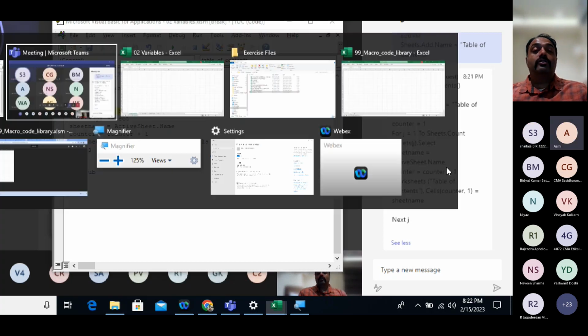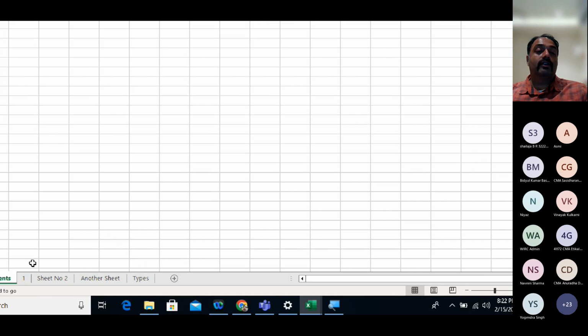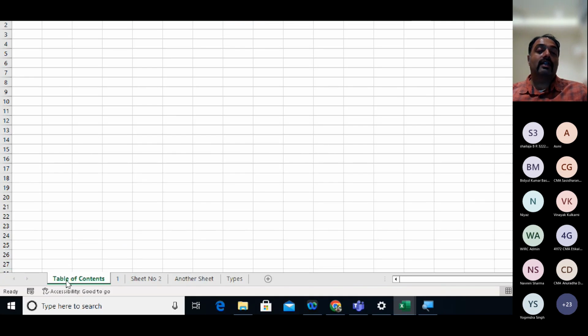So are you 100% sure you don't have any other sheet called table of contents? Just have a look at your sheet structure. That's the only thing possible now. I feel you have an existing sheet and you are rerunning this code. No, sir. I've checked under variables, and I have only Sheet2, Sheet1, and the four which we have created. You don't have the fifth one? No.